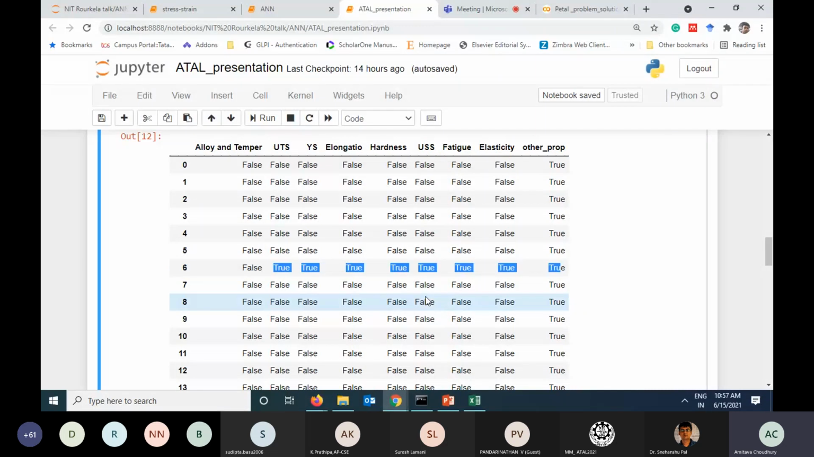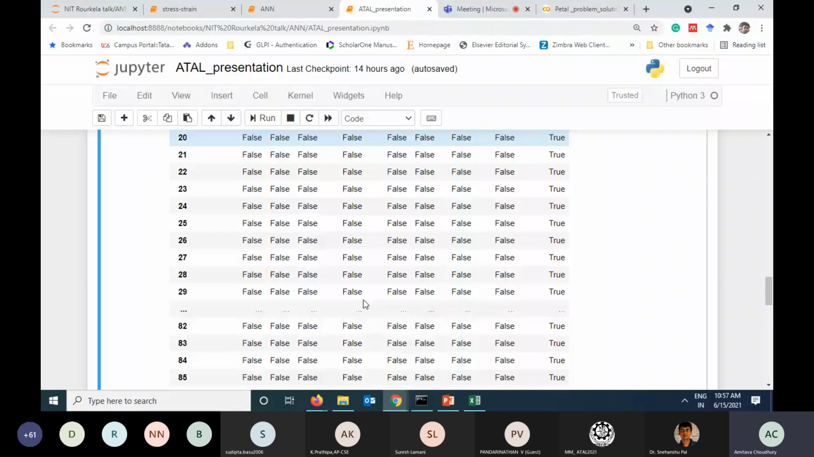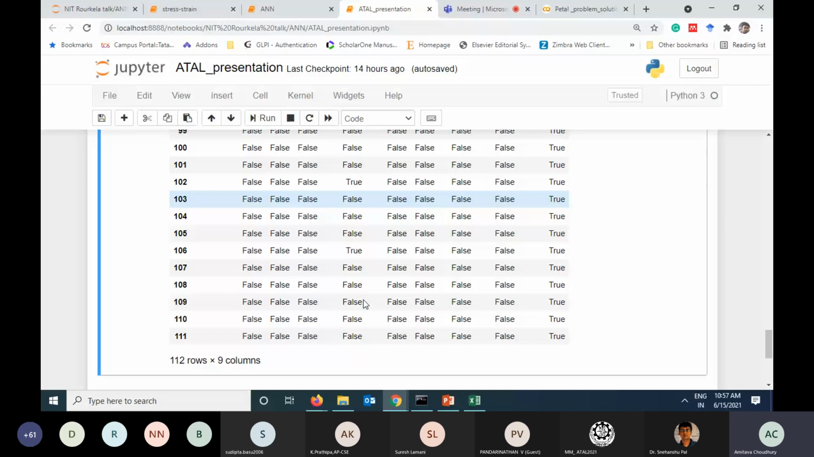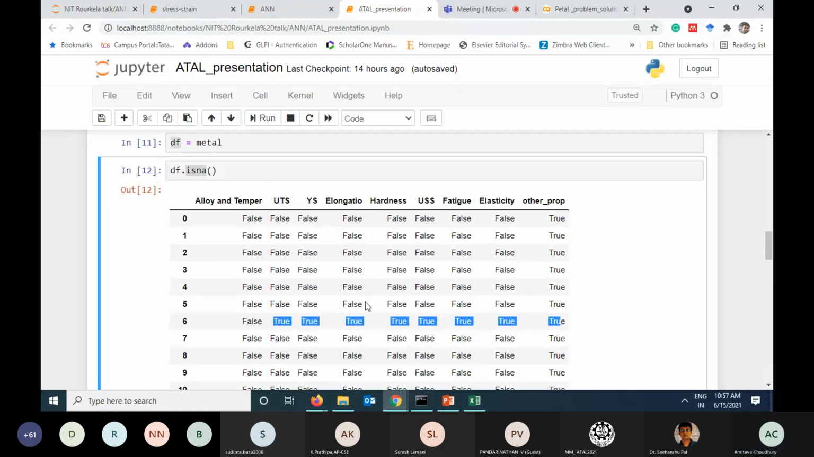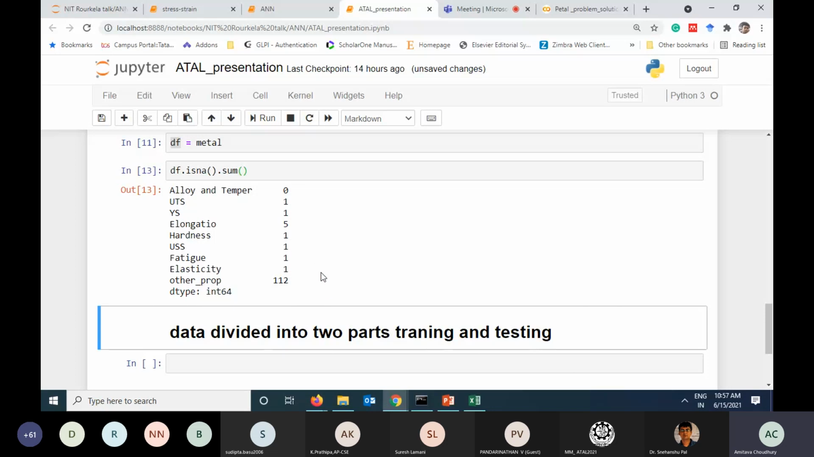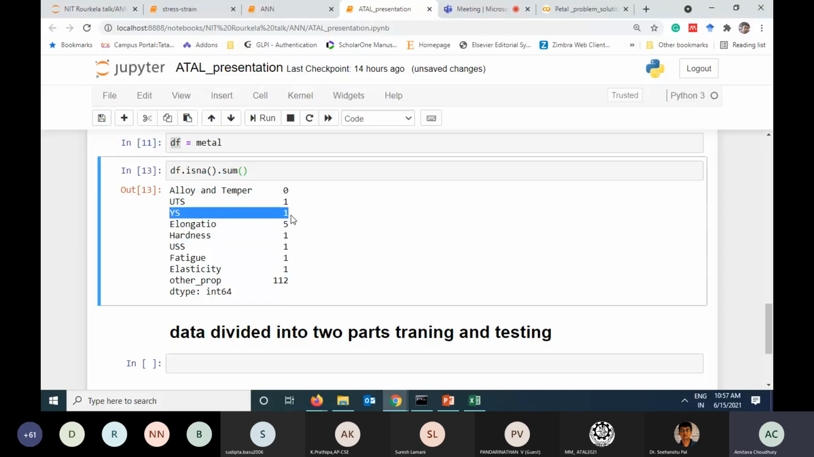Now again, the problem is the same. So we are going to scroll through these and count how many null values are there. So our answer is obviously not. Okay, so what do we do? We just calculate the sum of how many null values are there. So for UTS there is one null value. For yield strength there is one null value. For elongation there is 5 null values, and so on. Okay, so each and every element has one null value, whereas elongation has 5 null values.